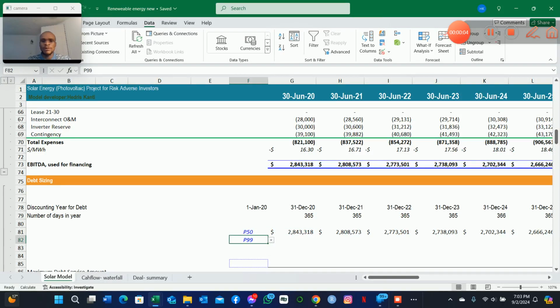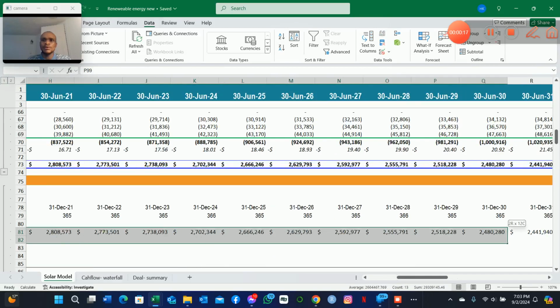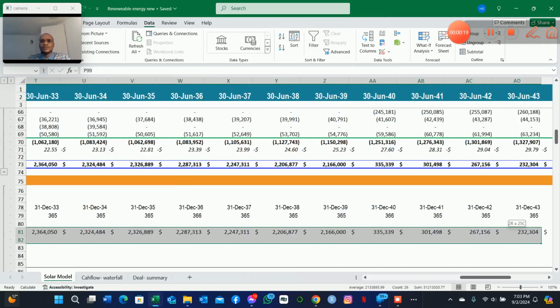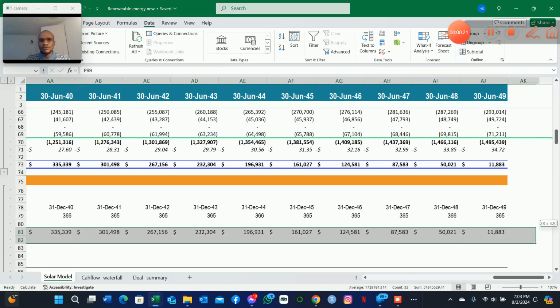So having simulated or determined the P50 EBITDA, now we are ready to determine whatever the P99 EBITDA will be. In this case, we could just take all of this, highlight everything to the end of the project life. We take all of the EBITDA into consideration, including P99.